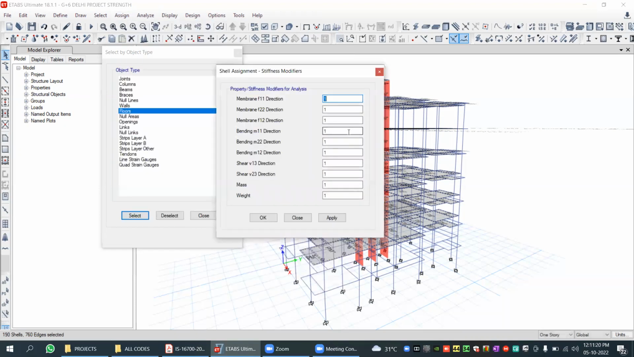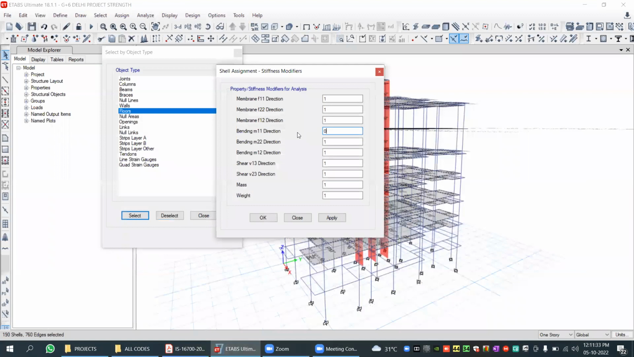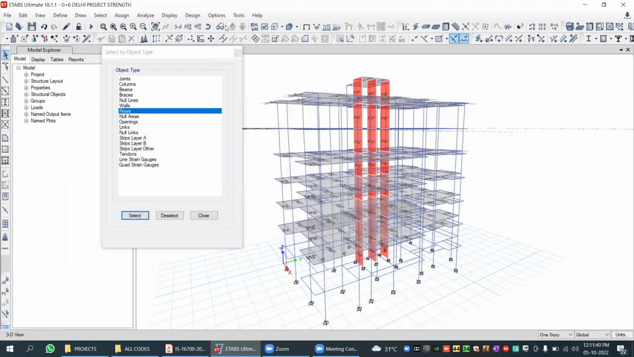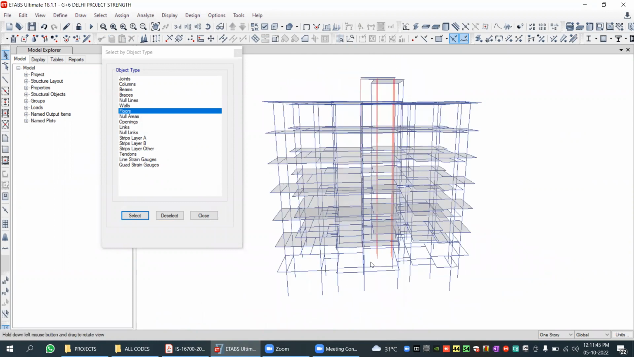Since the slab is a bending element, it is governing in bending, so we would change the stiffness modifier of bending. Now what is the stiffness modifier? It is 0.25. Go here, apply 0.25, 0.25, 0.25, then apply. So this is how we have created our strength model to perform the strength check and to design our structure.